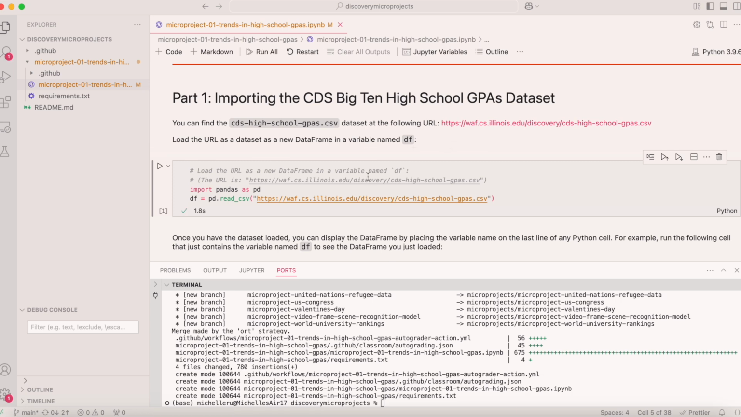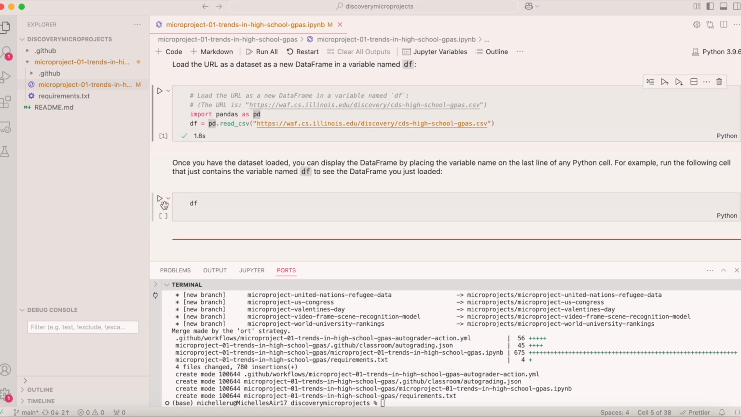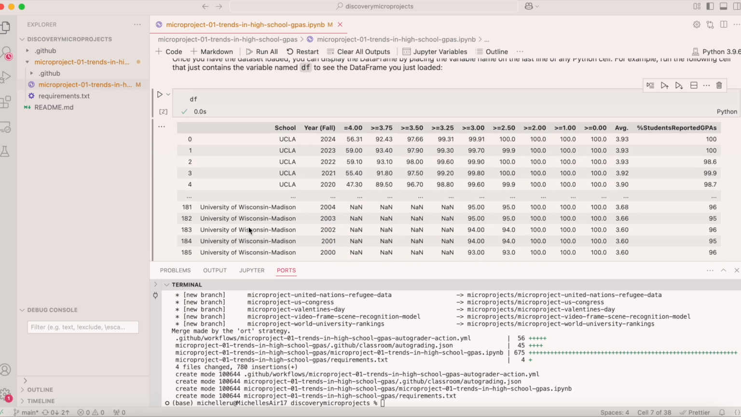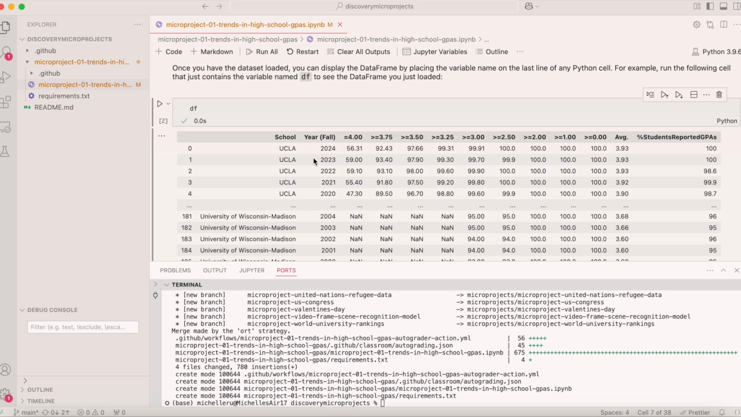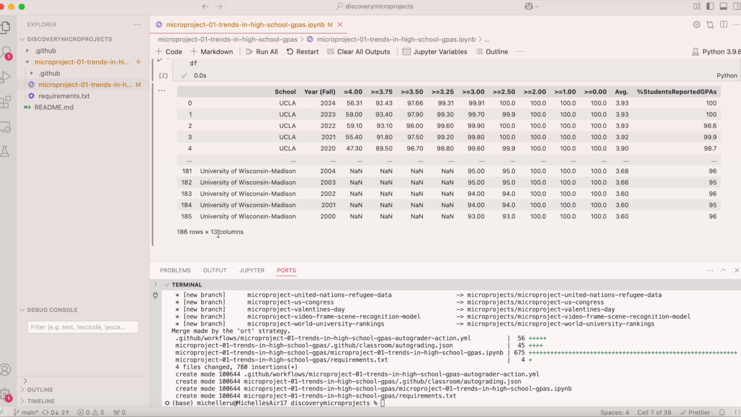And then it's going to take a second to run, and the green check mark means that we have no compilation errors or anything, so hopefully this worked. To actually test to see if this has worked, we're going to do this down here. As you can see, our data frame has loaded, and we can see a bunch of different rows. Looks like there's 186 rows total and 13 columns. We can take a look at this data. So we have the school, and then I guess these are the percentages again. And then it also gives us the average and the percent of students who report GPAs. So this looks pretty good.